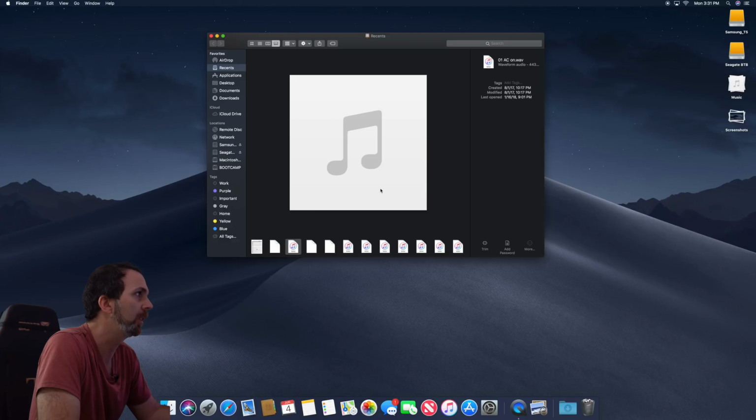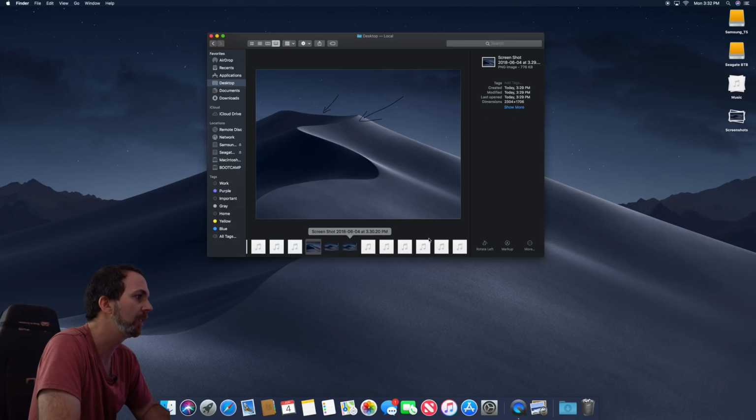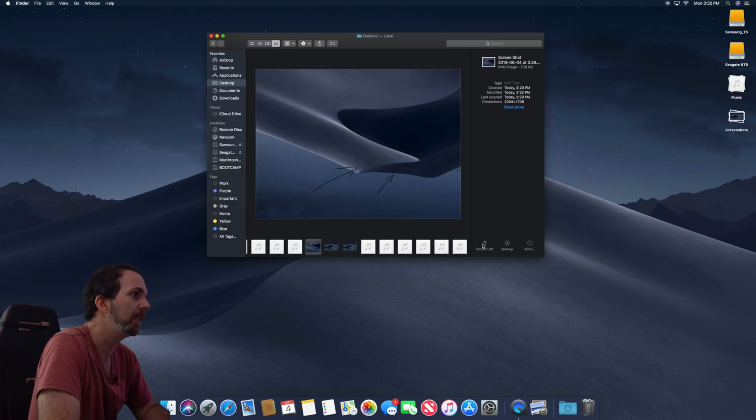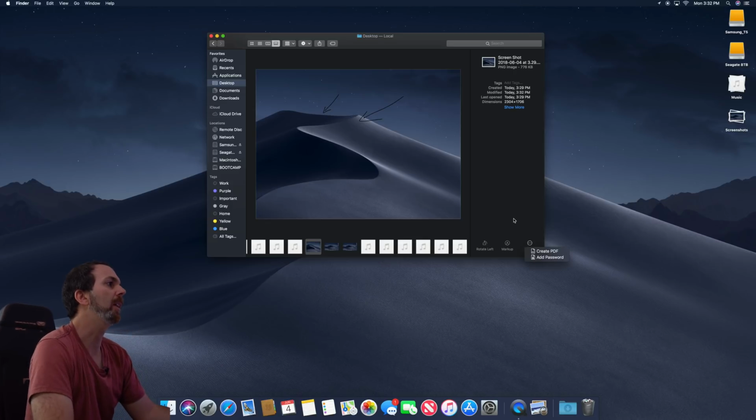Let's go to an audio file. It allows me to trim it, allows me to add a password and more. And there's nothing happening in more. All the audio files and then captured screens. We can rotate it right in here. We can mark up and more. Create a PDF and add password.